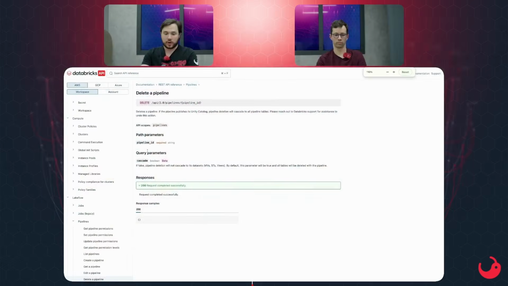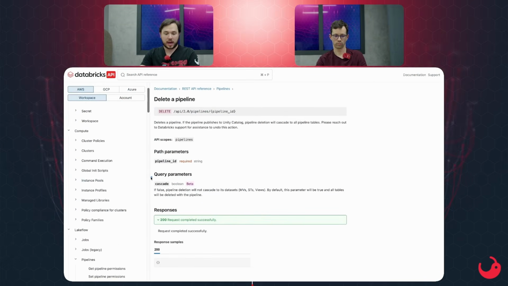The new version of this API has a new query parameter called cascade, which enables you to say whether you want to keep those streaming tables and materialized views even when you delete the pipeline itself, or whether you want to throw the baby out with the bathwater, I think it's called. Yeah, so throw everything out with the bathwater.